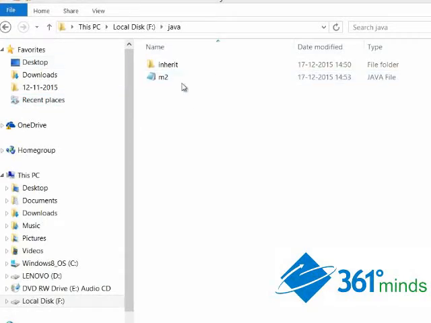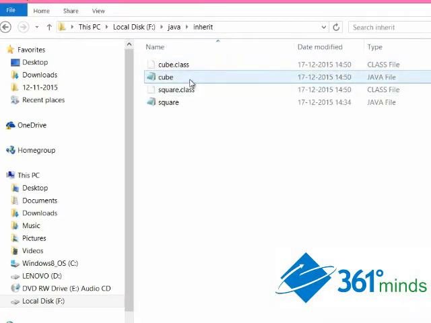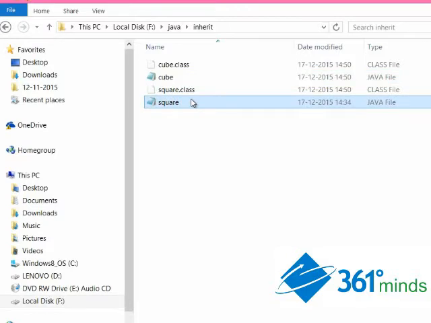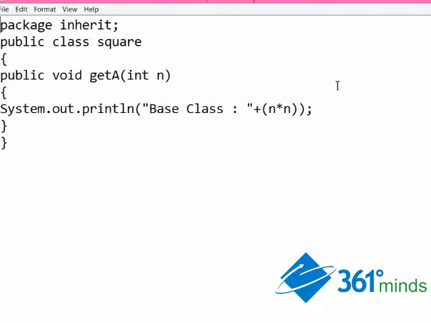In this Java folder, I have a package called inherit, which is user defined, and in that I have two Java files. One is a square file and I'm going to inherit cube from the square. So let me show the square program. In this you can see that there is a class square and I passed a method getA of int n, and this System.out.println will give the base class plus the multiplication, that is, it just finds the square value of the number that is being given.